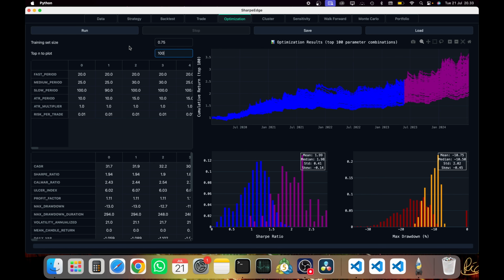So the optimization is complete, and first of all, we see in the histogram here, in blue, all the combinations tested, so we can already see that all the combinations are actually profitable, and in purple, we see the top 100 combinations out of sample. So we see that the mean Sharpe ratio is actually 2 for all these top performing parameter combinations in sample. Then here we see the equity curves, both in sample and out of sample, of the 100 combinations.